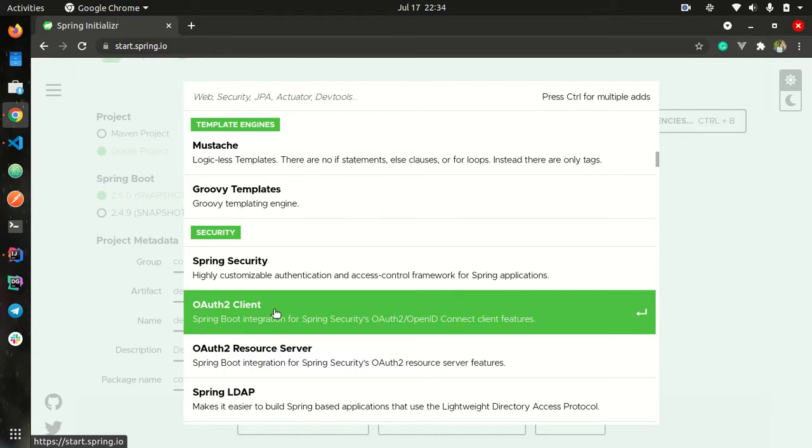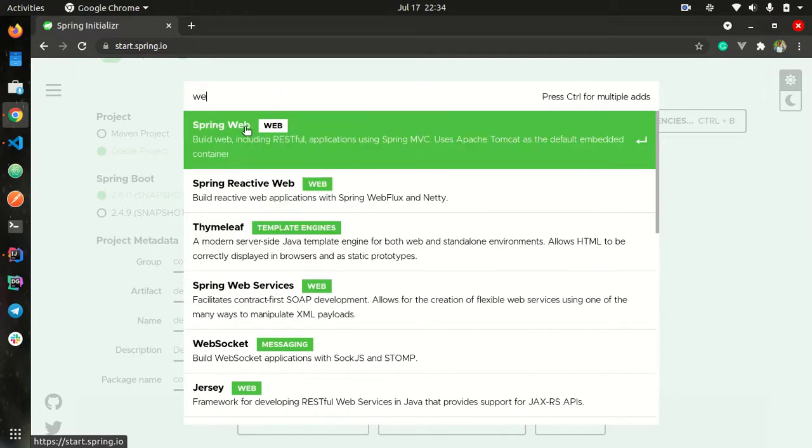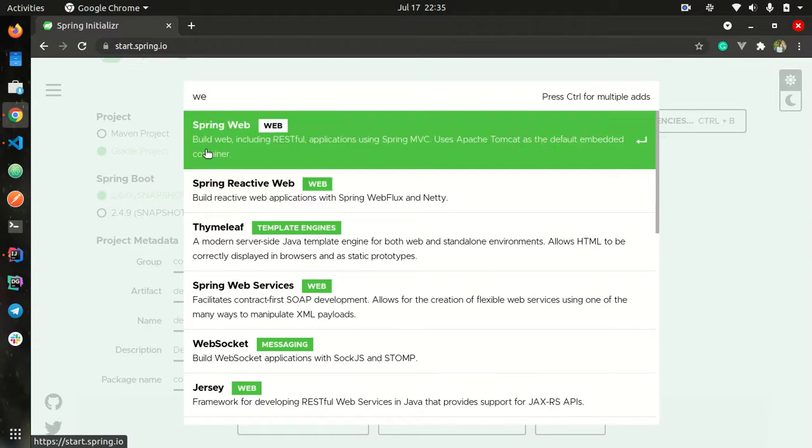So right now we are going to build a simple web API. Web API means we're going to build some endpoints. So for that we have to use the Java Spring Web. Here you can see the clear description for this: build web, including RESTful applications, using Spring MVC. This Spring Web comes with inbuilt Apache Tomcat as a default embedded container.